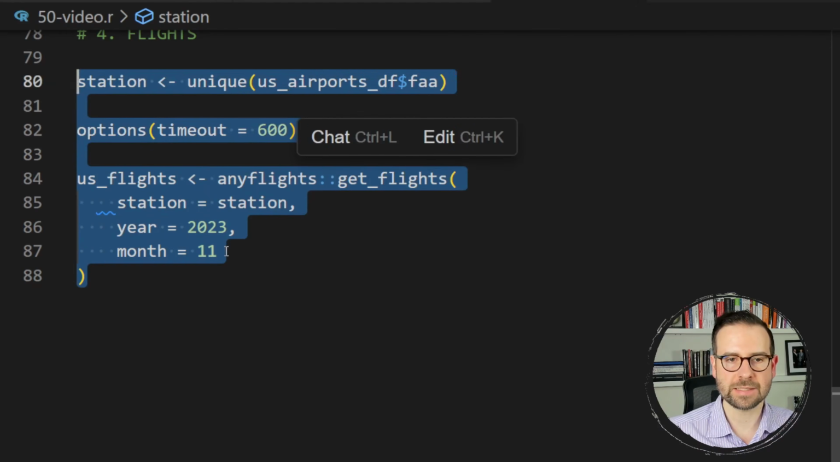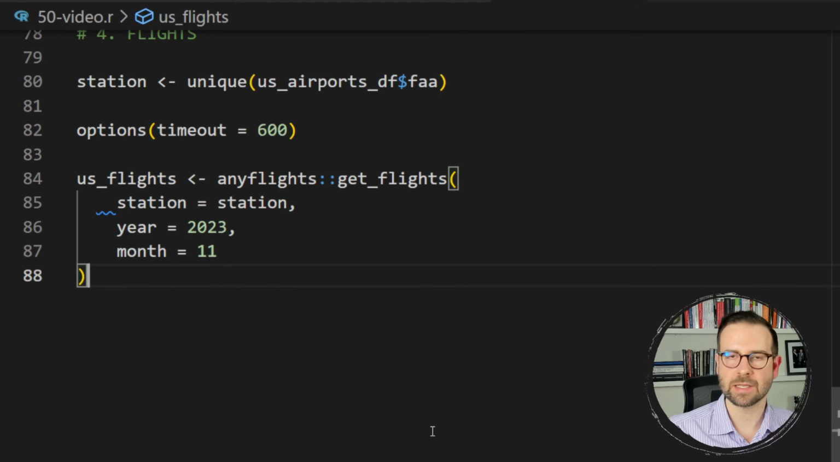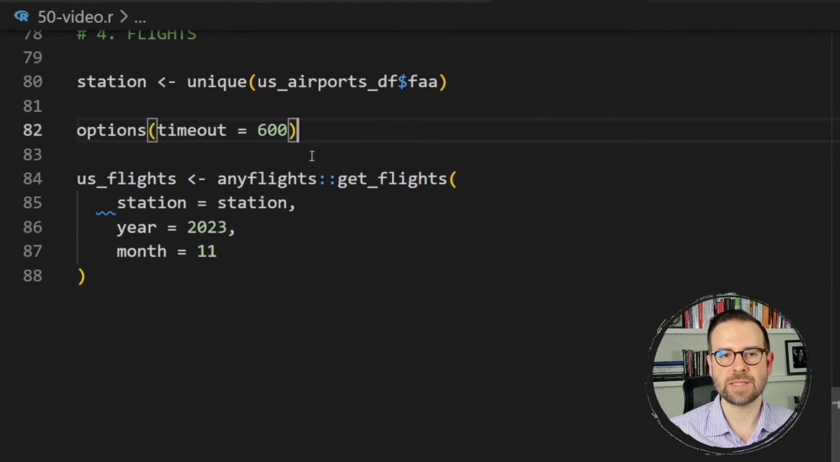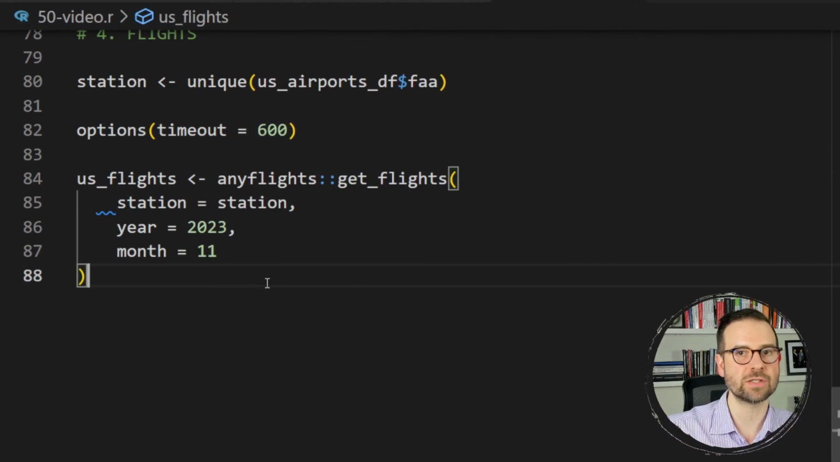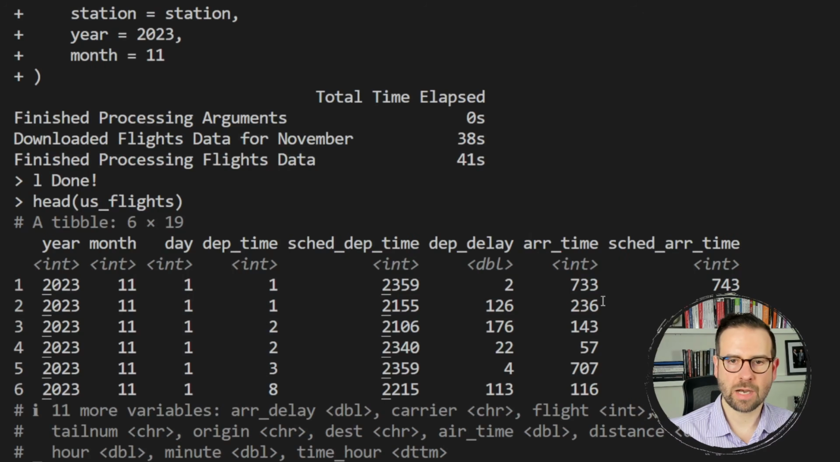Once you actually run this, it might take around a minute or even 2, depending of course on your connection, but even if it takes longer, you just need to wait a bit and just make sure that you set this timeout so your connection does not time out. Here I wanted to show you how this data set looks, and I also wanted to show you how much time it took me to get the data. So to download 38 seconds, and then to process the flights data an additional 41 seconds. And then below this one you will see I have quite a lot of columns, so 19 columns, and it's showing only the first 6 rows.